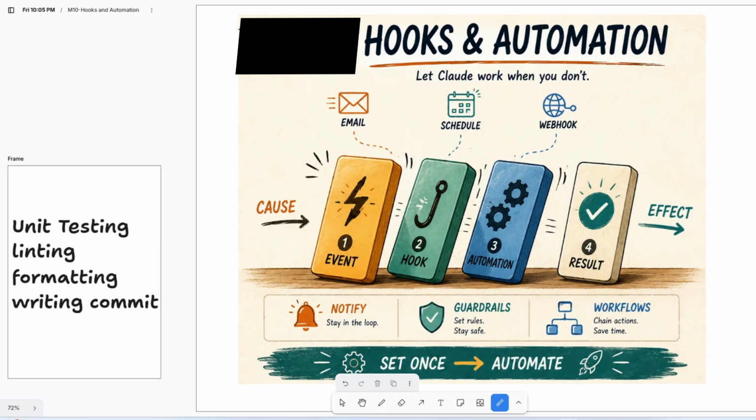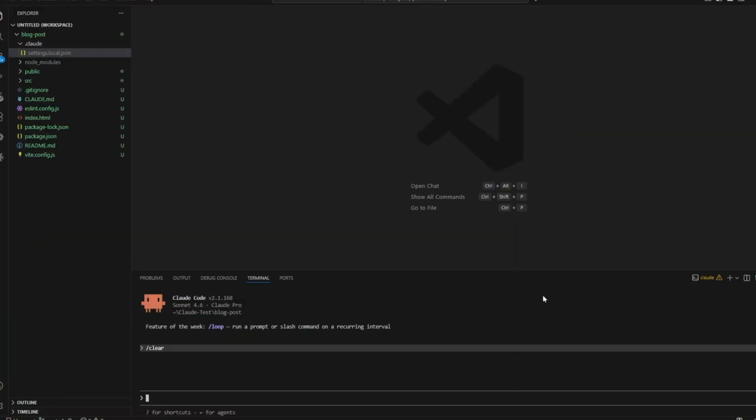So let's do one thing, guys. This is the theory. I wanted you folks to understand what hooks and automation are. Let's build something new. We are going to set up the most important hook first, the one I recommend every single developer sets up before anything else: confirm before delete. This hook fires every time Claude is about to delete a file in your project, and it stops and asks your permission. So let's try to create this simple hook so you can understand how hook configuration works.